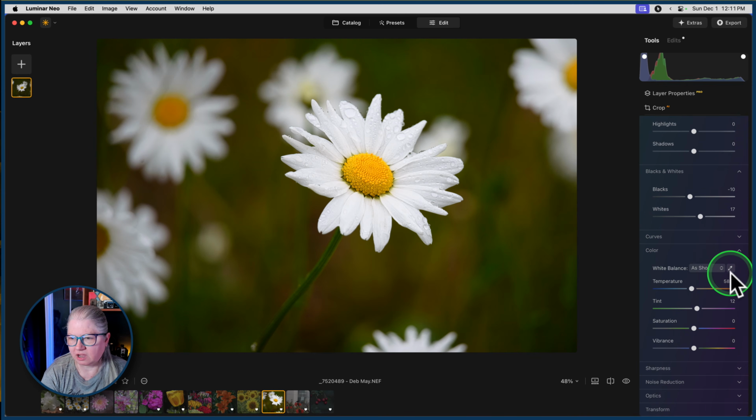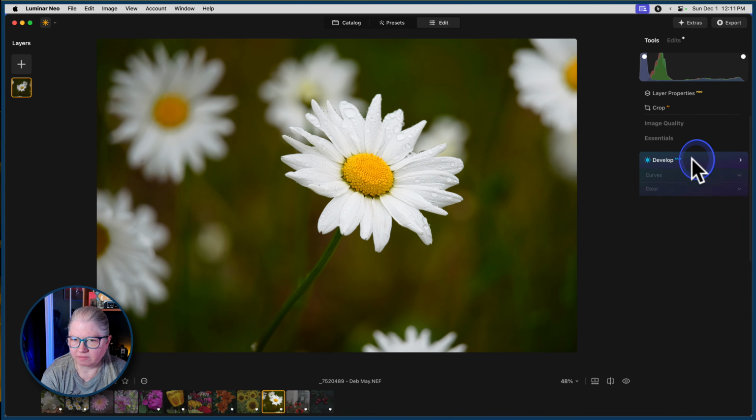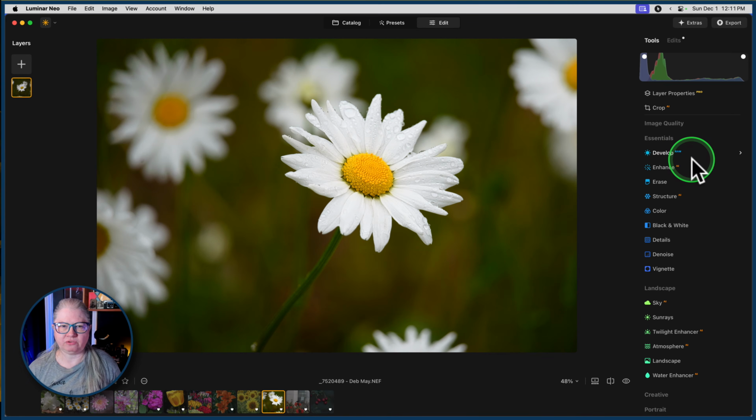But if you want to try the eyedropper and see if the white is neutral, we can just grab the eyedropper. So you didn't change that much. Maybe tiny bit. So I'm good with that. Okay, now I want to start to get creative with this image.